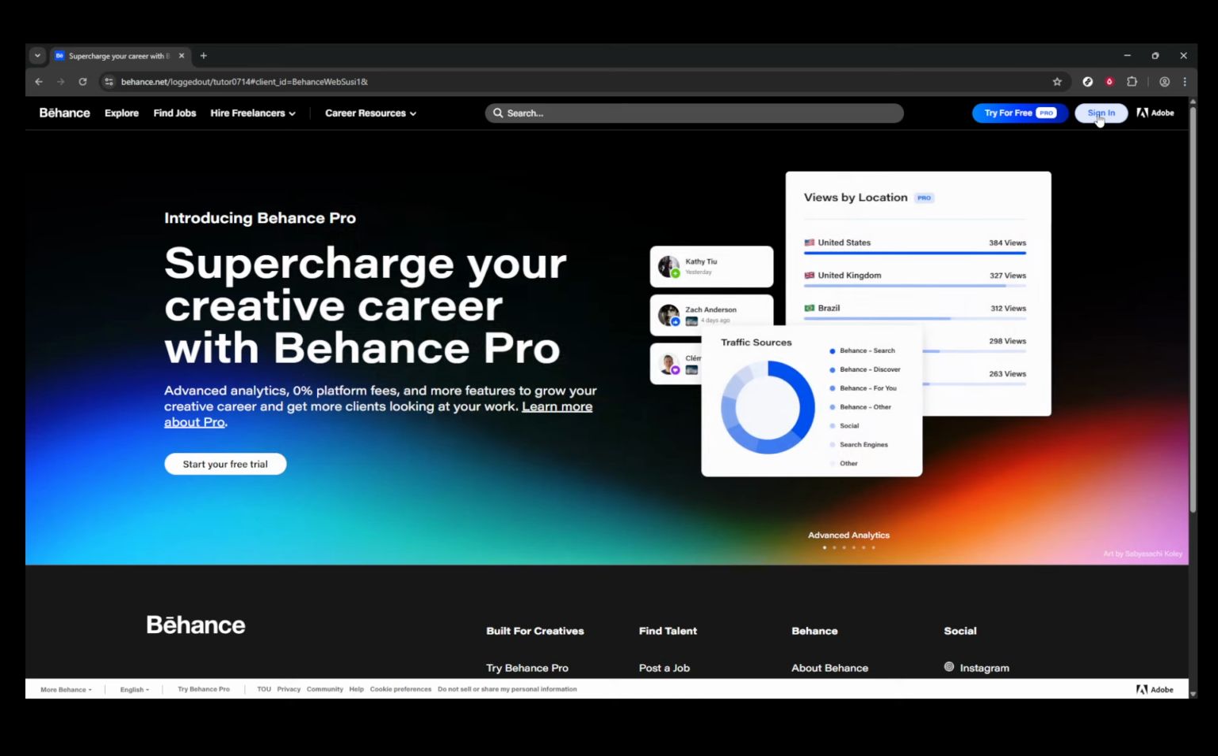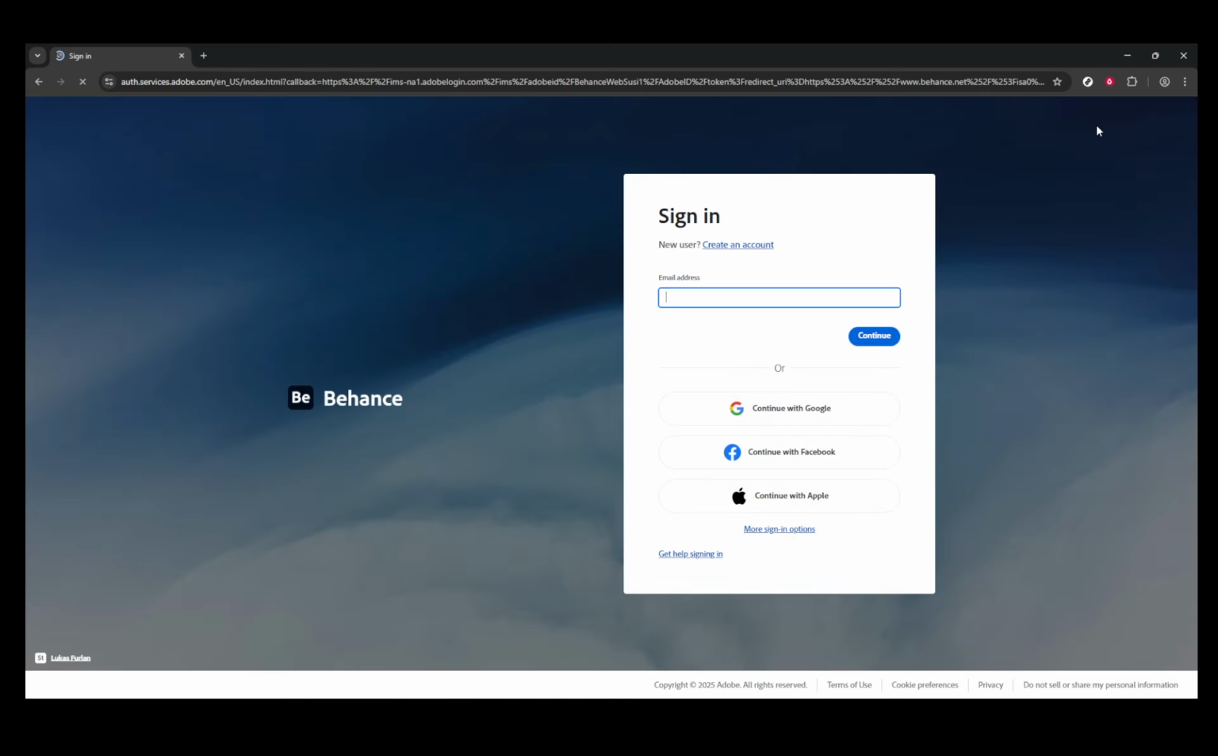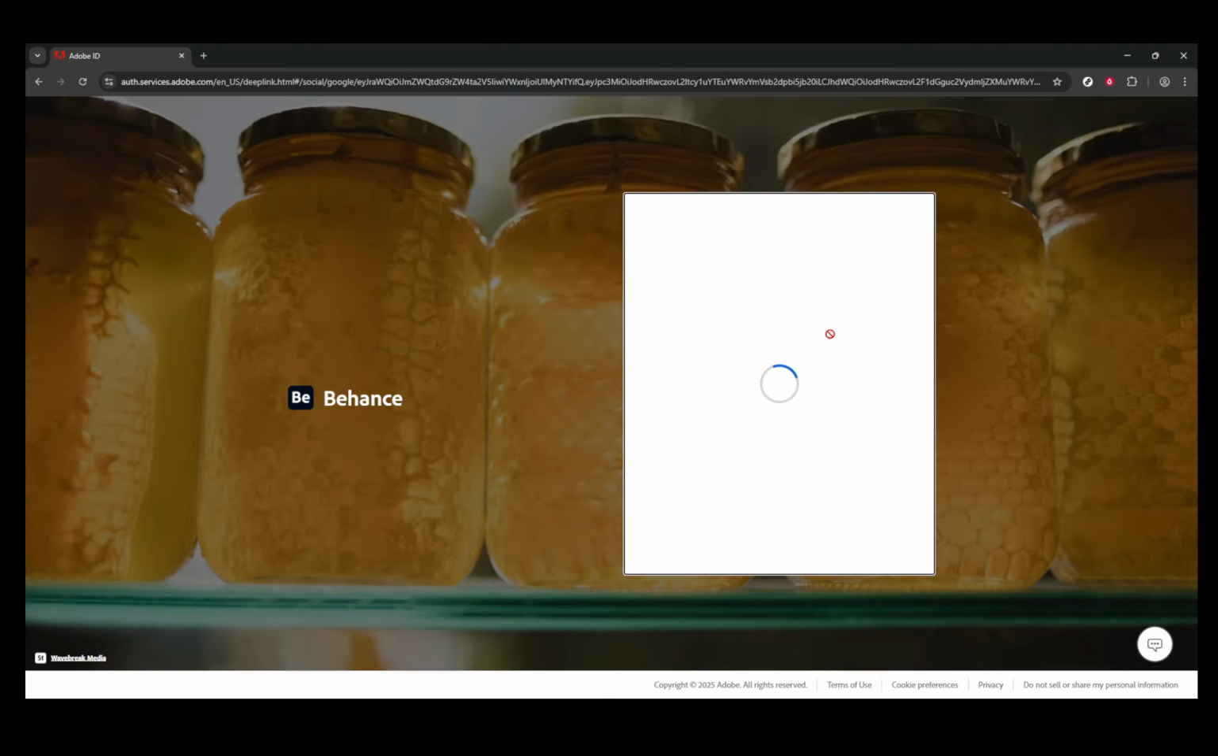First things first, you'll want to log into your Behance account. Head over to the Behance website on your preferred browser. If you're not already signed in, go ahead and enter your login details. Once logged in, take a look at the top right corner of the page. You'll see your avatar, which represents your profile.